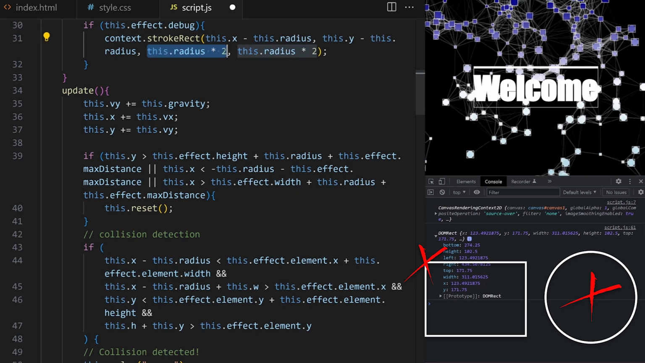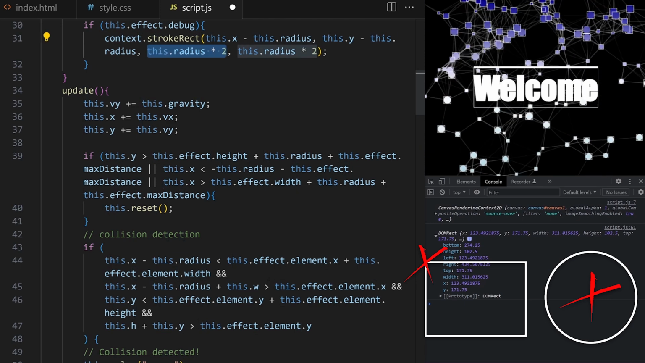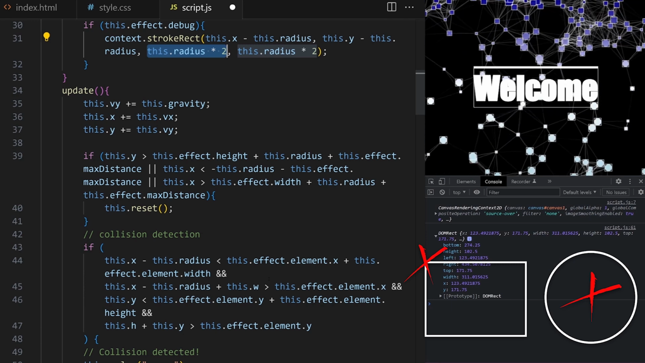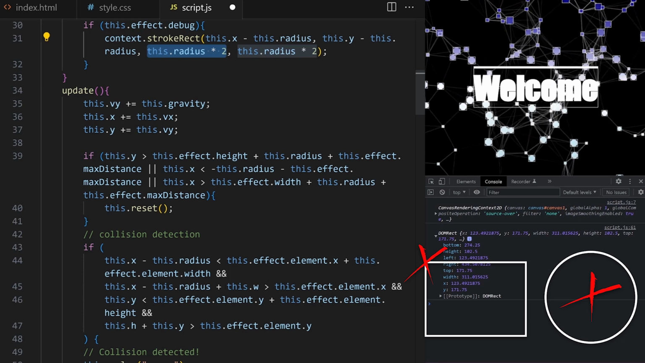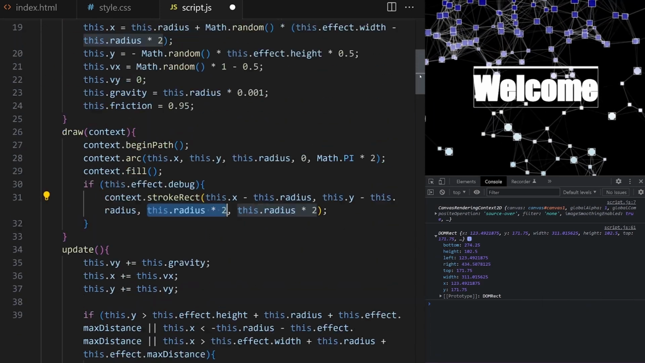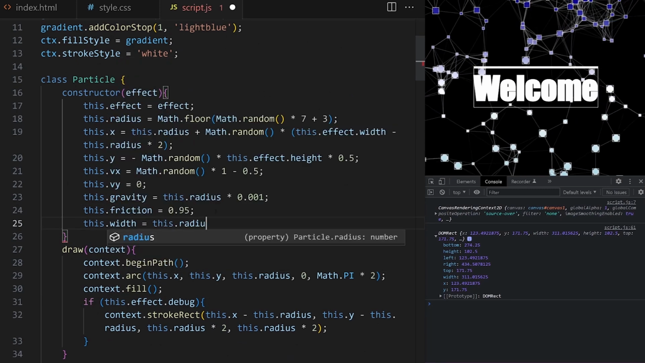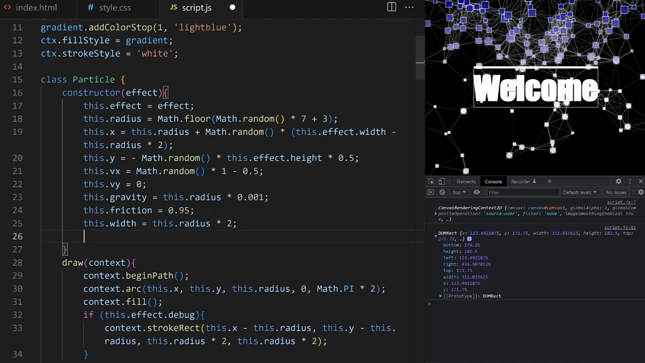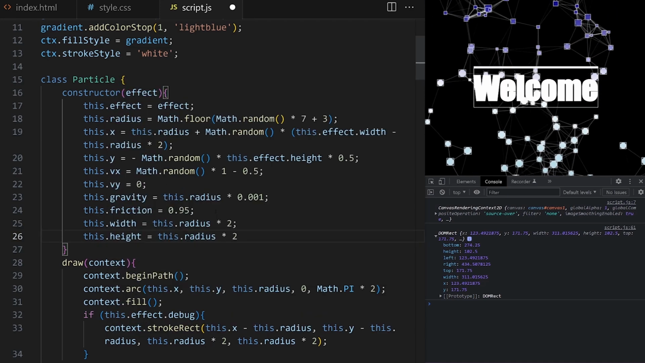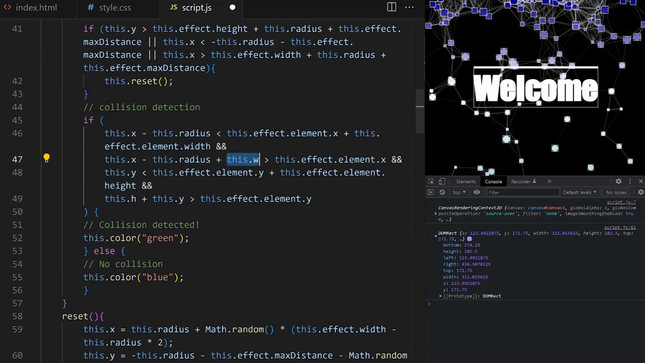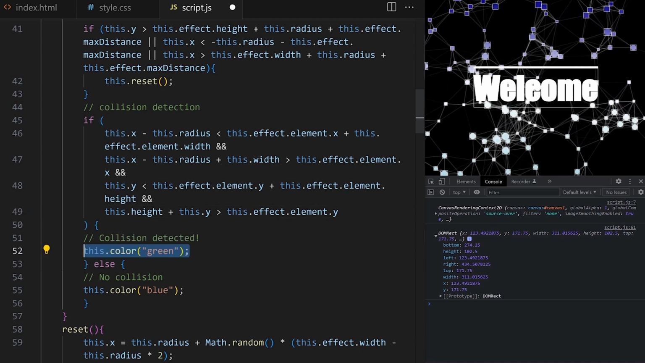This entire expression is the width. I actually don't want to be calculating radius times 2 for every particle 60 times per second. To save ourselves a little bit of performance, we will pre-calculate that value just once when the particle is created, and then we will use that pre-calculated value. Width and height of the particle is radius times 2. Now I can use this.width here and this.height here. I can delete this.